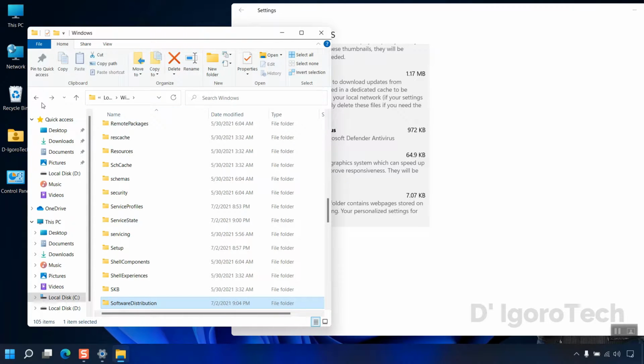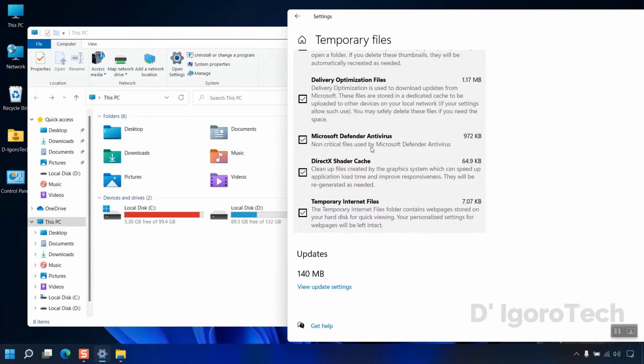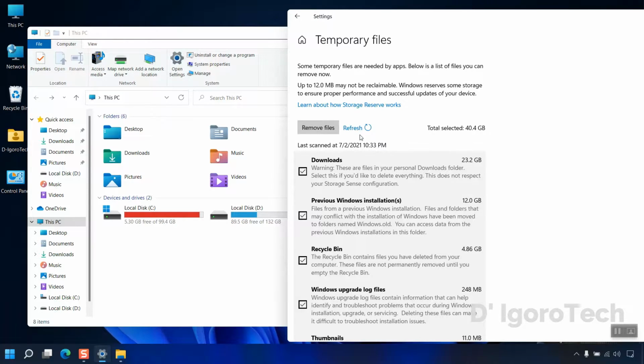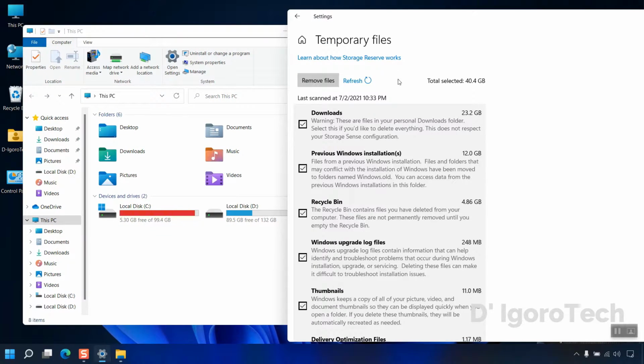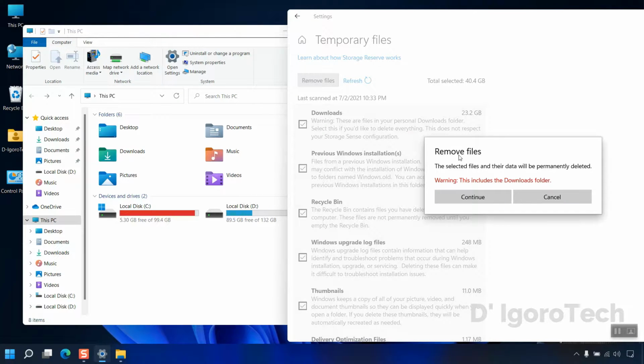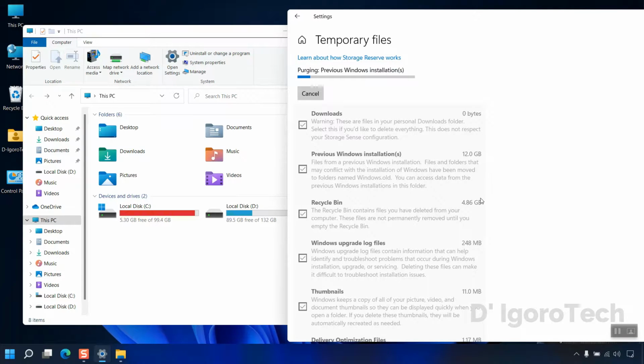Before we delete these files, we will check the C drive status. Now, scroll up and go to the top of the page. Once ready, click on Remove Files. A window will pop up. It will tell you that the files and their data will be permanently deleted. It will also show a warning that it will include the downloads folder since we checked the option. Click Continue to proceed. It will now start to remove the selected files.